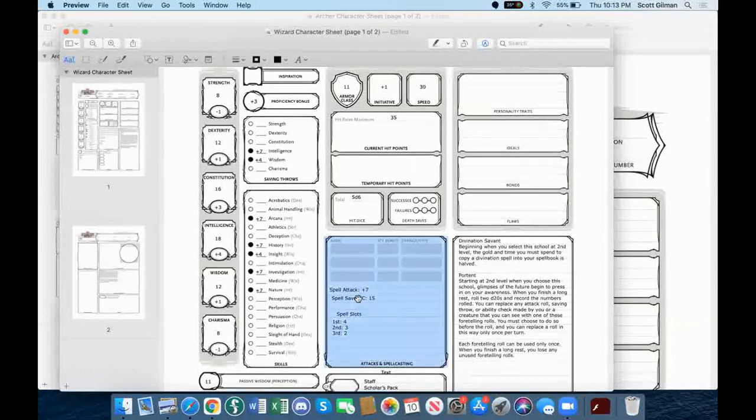Every time someone is affected by a spell that requires a saving throw, which is pretty much all of the high level spells, and a good deal of the low level spells, they will be rolling against this. The spell attack is secondary. The main thing is people defending against your spells will be defending against your spell save DC.